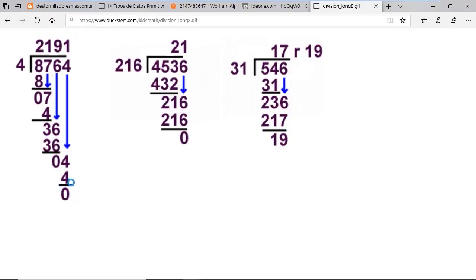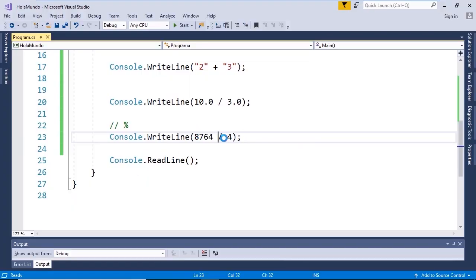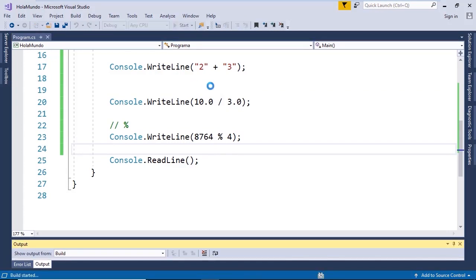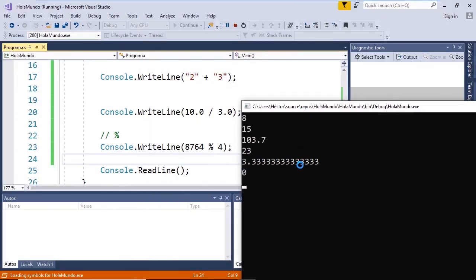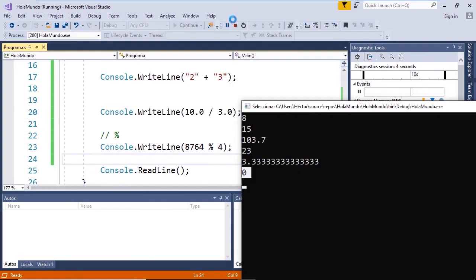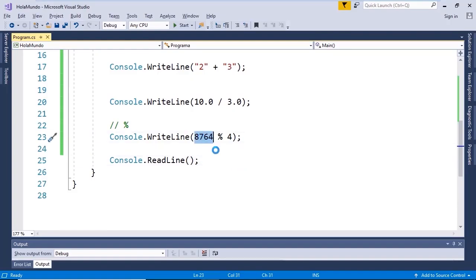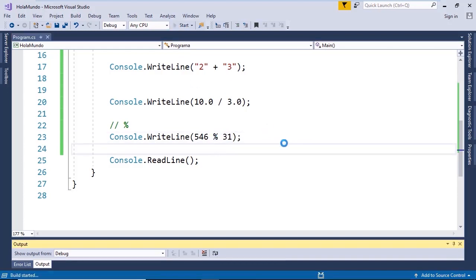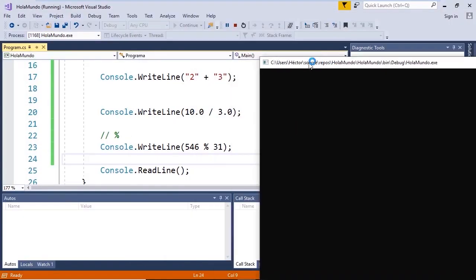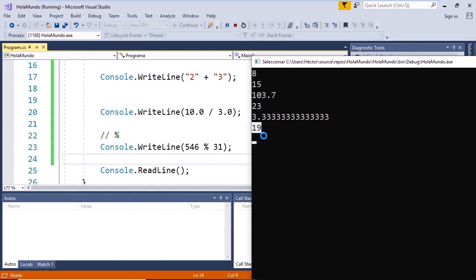If we wanted to get the remainder, this 0, we could very well apply the remainder operator. So we change the division symbol for the remainder symbol, then we execute the application. Perfect, here we have the remainder, which in this case is 0. Let's now do this third example, where we get a remainder of 19, so we have to divide 546 by 31. We divide 546 by 31, applying the remainder operator, we run the application, and we successfully obtain the remainder.